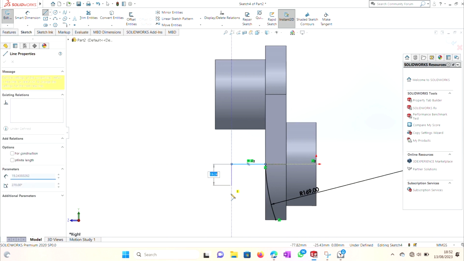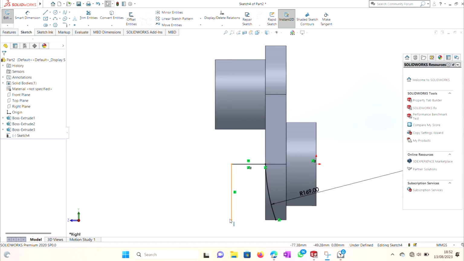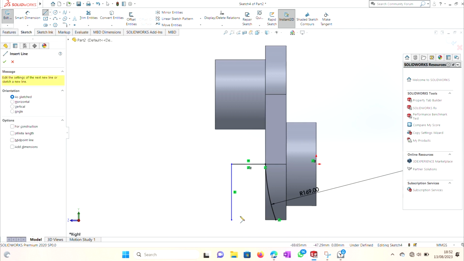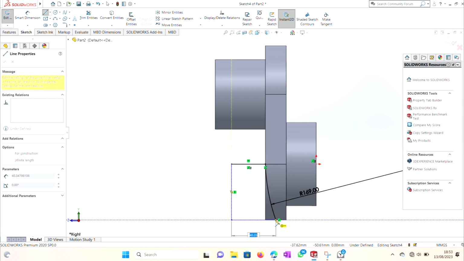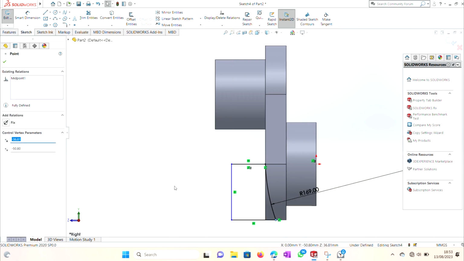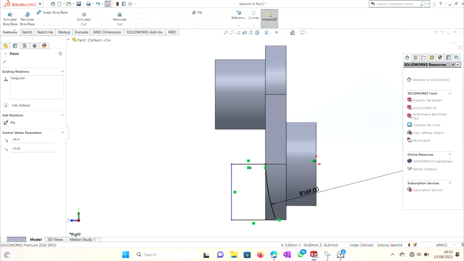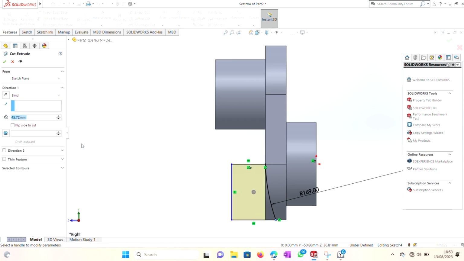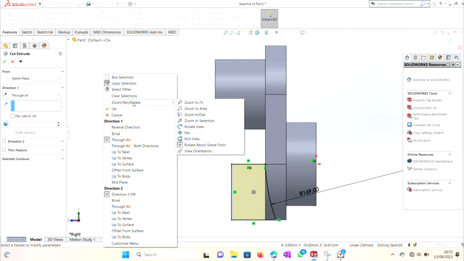Okay, we got this. Perfect. Click again randomly for the measure because we only wanted to extrude this to be a more complex shape like a fillet. And we done this.